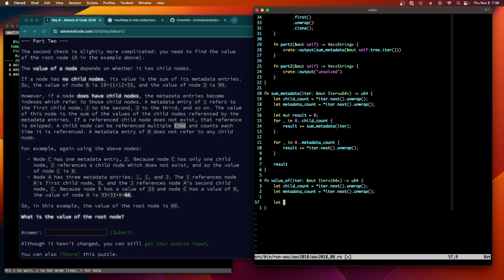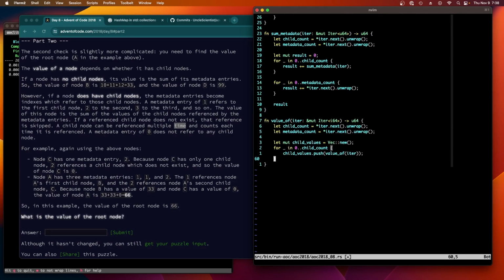Right, so we can say let mut child values equals vec new, for underscore in 0 dot child count, child values push value of iter. Right?